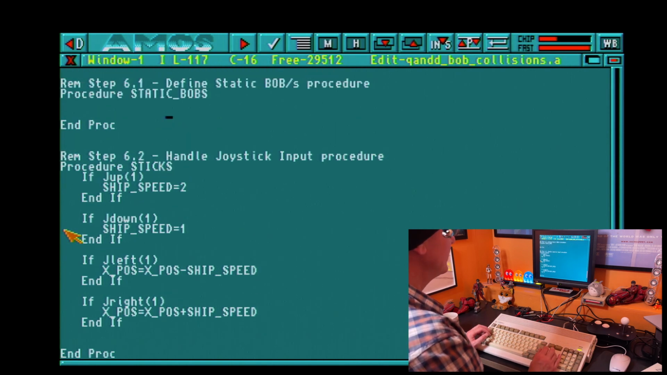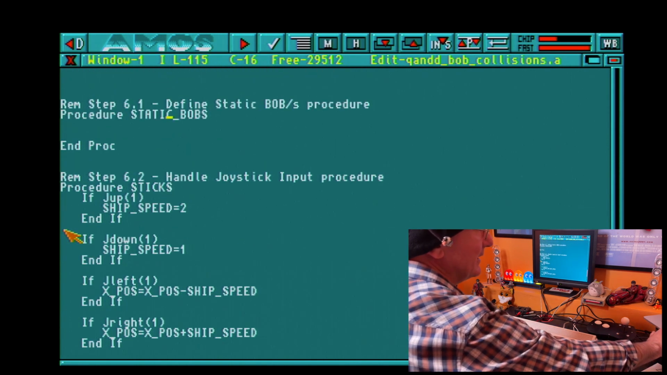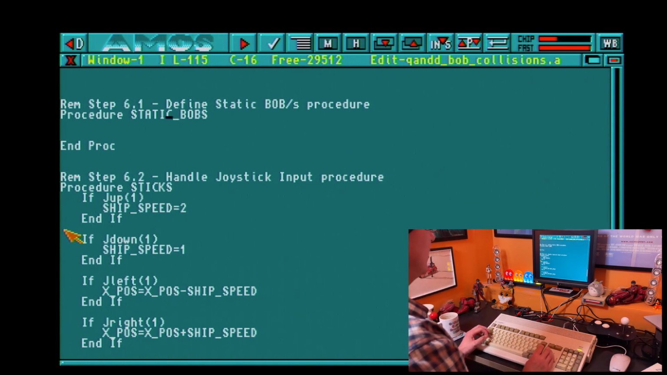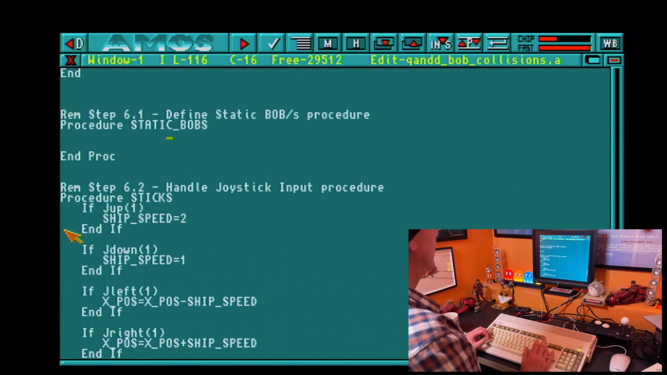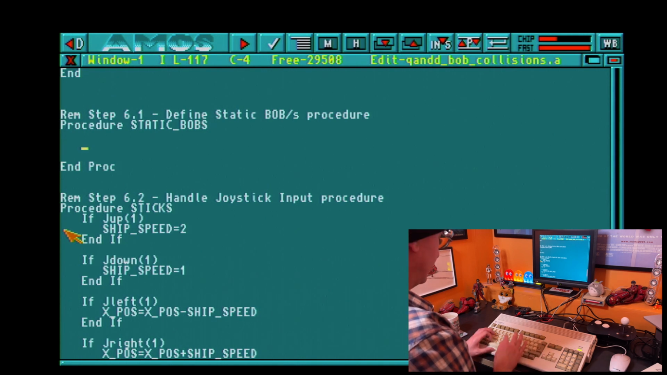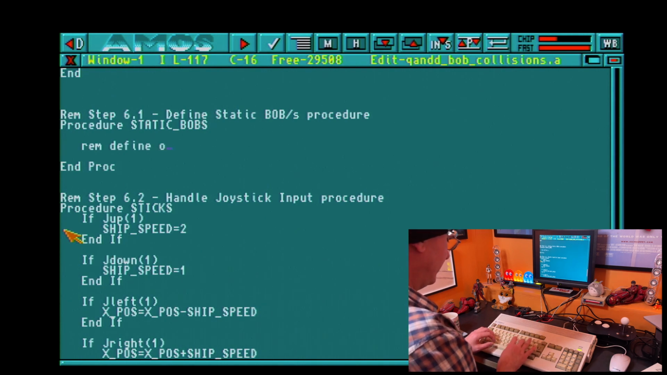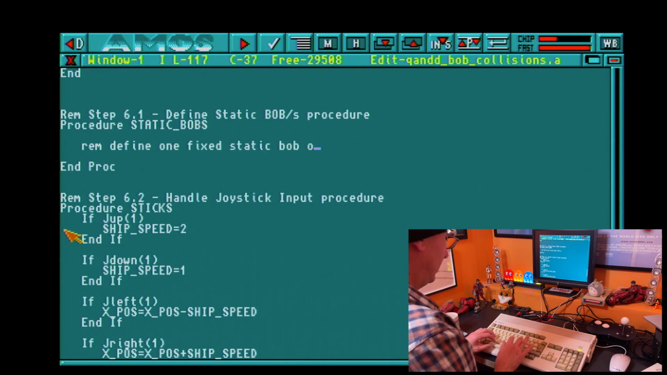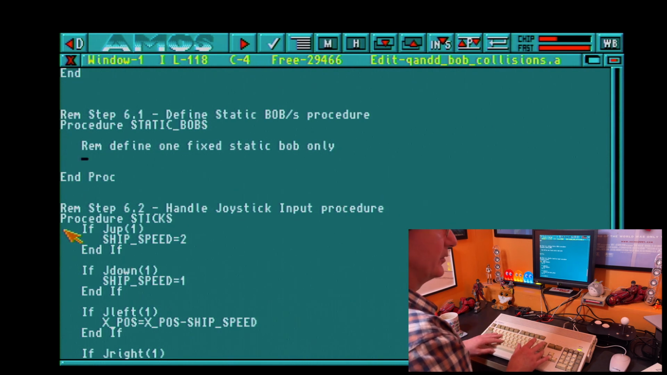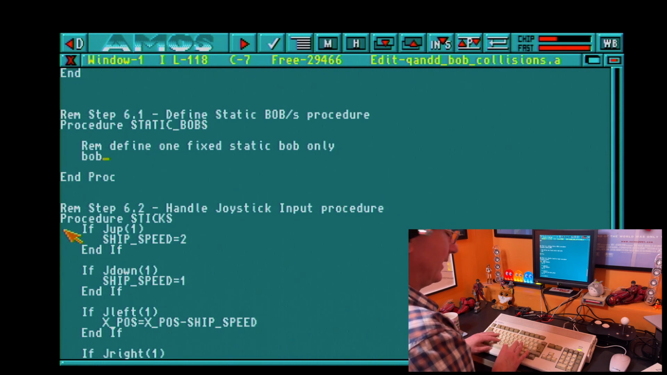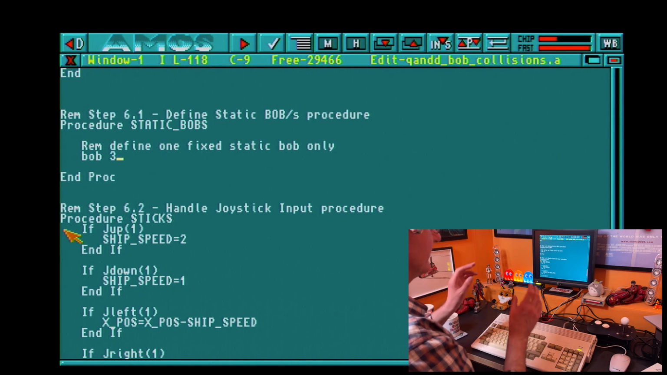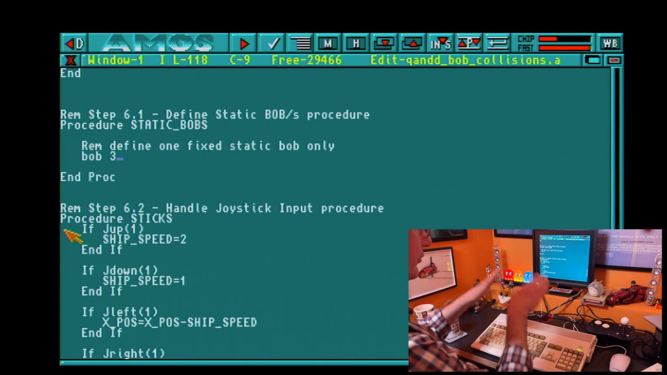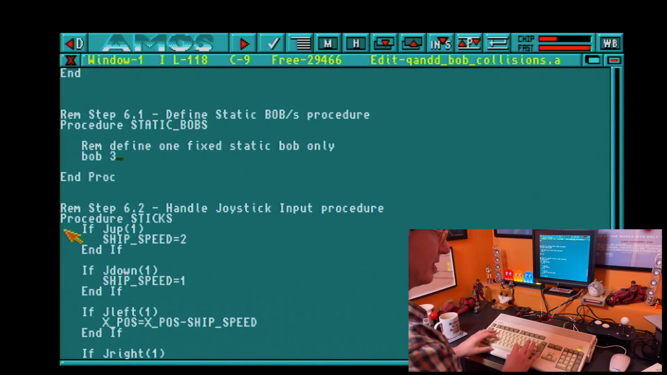Right, so what we need to do finally is actually position our static bob. So we need our little asteroid to appear on the screen. So rem define one fixed static bob only, because this is just to show you how this works. So we're going to say bob, and in this case, it's going to be our third Bob, because don't forget, we've got Bob 1 and Bob 2 are our two different graphics for the ship. So Bob 3 is now our asteroid.